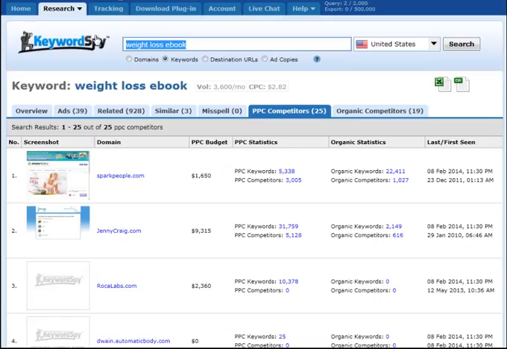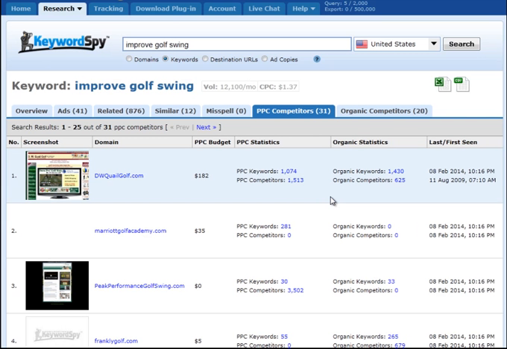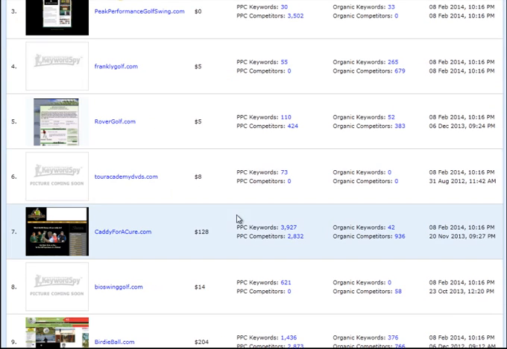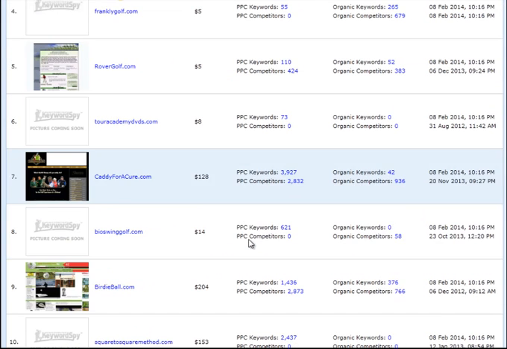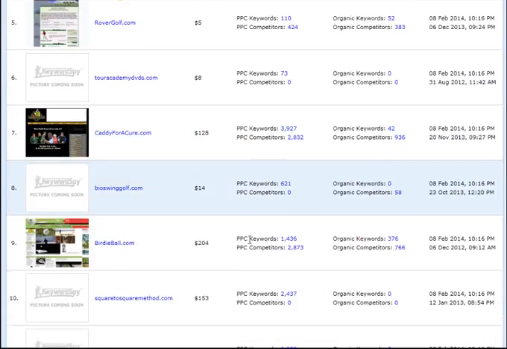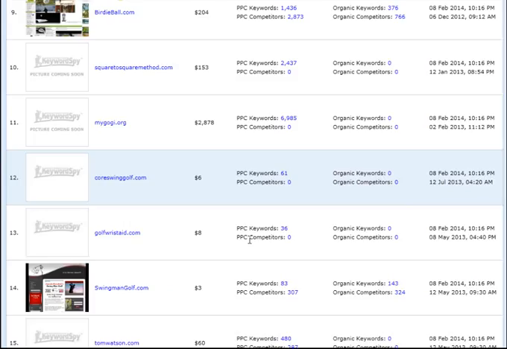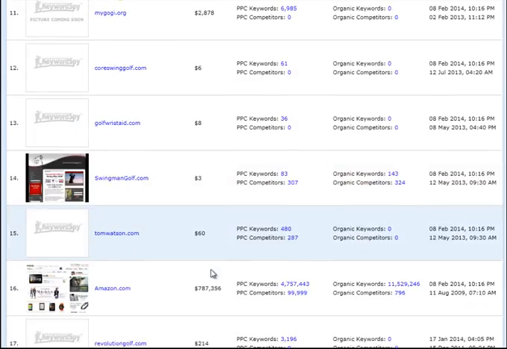Let's look at improve golf swing. Okay, here we go. Let's look at who we have here bidding on this keyword. Caddy for Cure, Swingman Golf.